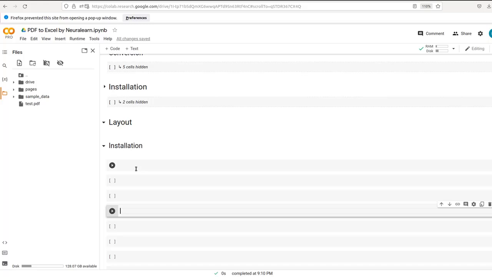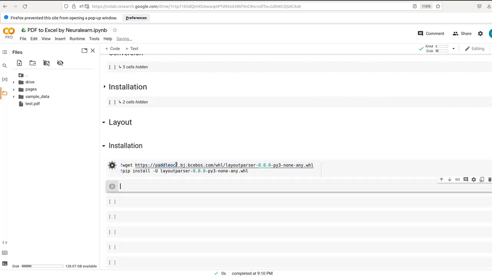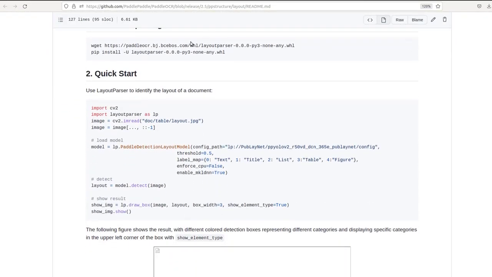That said, we'll go ahead and install our layout parser from the Paddle OCR tool. So we have that. And now before we move on, we're gonna get back here to this GitHub repo, and you'll see we have this quick start where we have this image defined. So you read the image and then you actually build the model, and from here you detect the layout or extract the layout from this image.